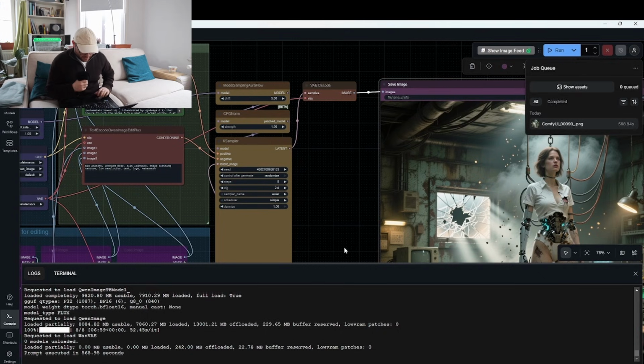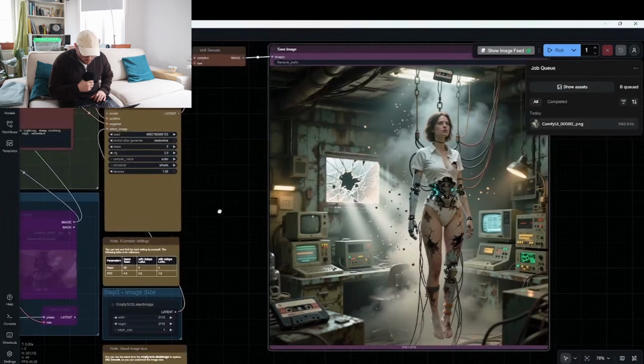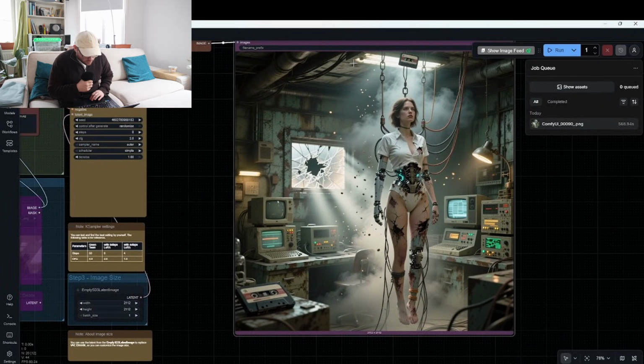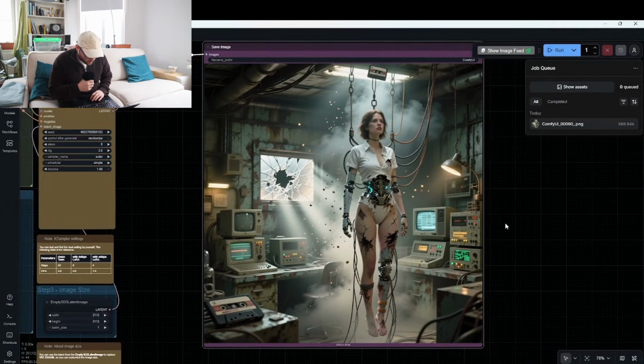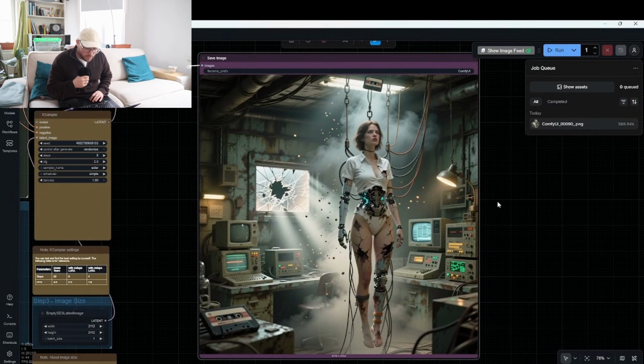All right, I'm back. Now let's take a look at this. I think it looks good. There's some mistakes, but in general, it looks like a nice image. I'm pretty happy with it. What do you guys think? Let me know in the comments.